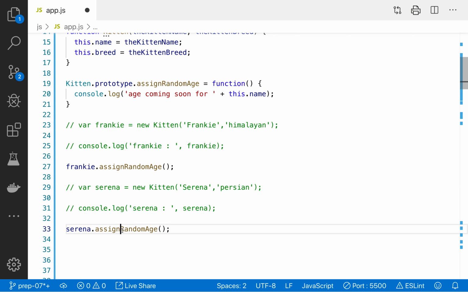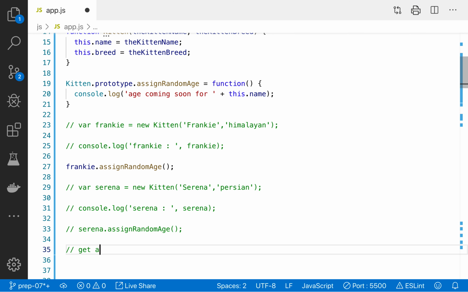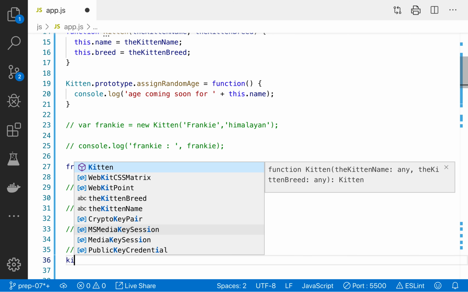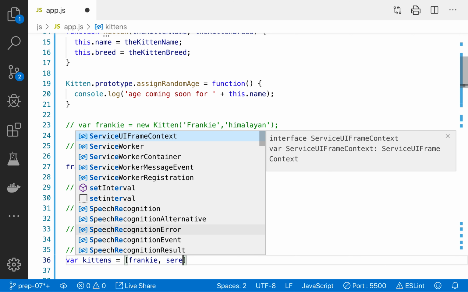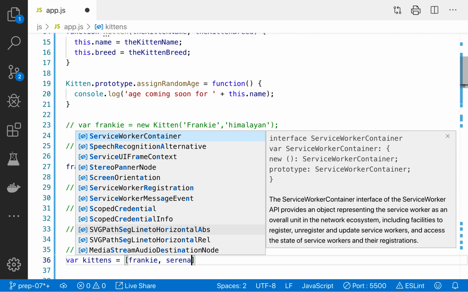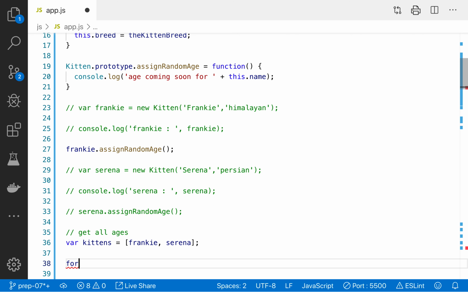Well, you can do it like this if you wanted to get all ages. So get all ages, then you could go through the array. So kittens equals Frankie and Serena, and we haven't done Jumper yet, but we could, and let's just stick with them for now. Yeah, sure. You can make a for loop just like you could with a collection of anything, right?